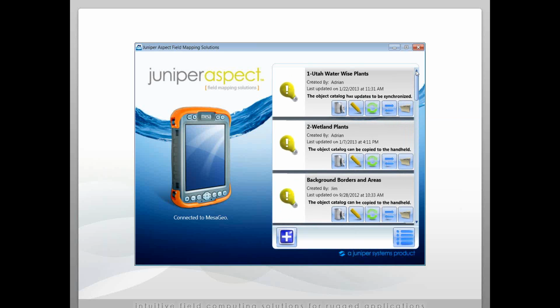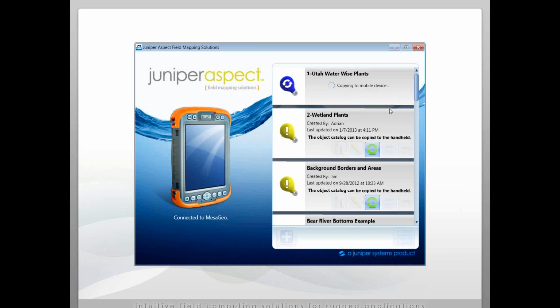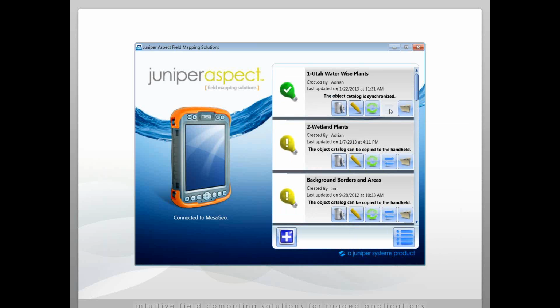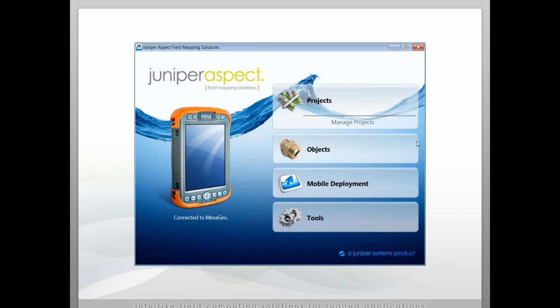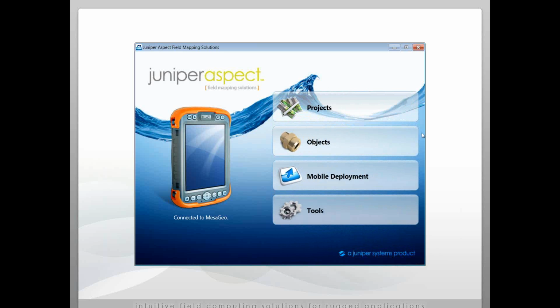And I want to add one more thing. I have this list of Utah water-wise plants. If I want to do some landscaping, I create this list by going to the Utah water-wise website and downloading a list of plants into the system. And I can use these plants now for doing some landscape design. Okay, now I have that pushed over. Now I have both my object catalogs and my projects pushed over. That's what you need to do before you get onto your mobile computer.